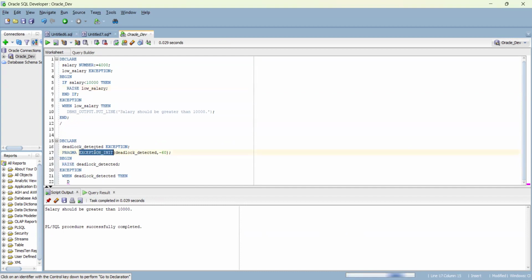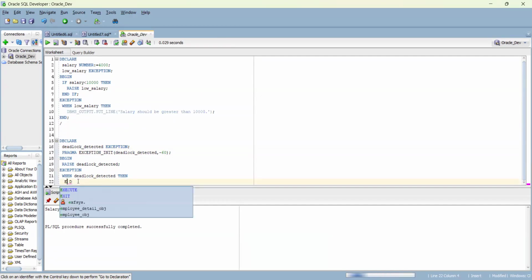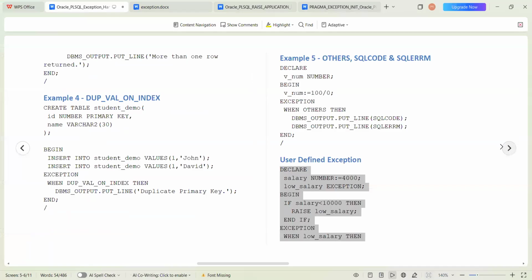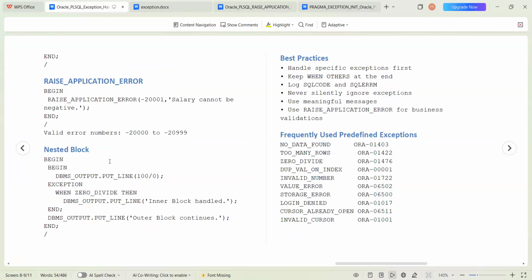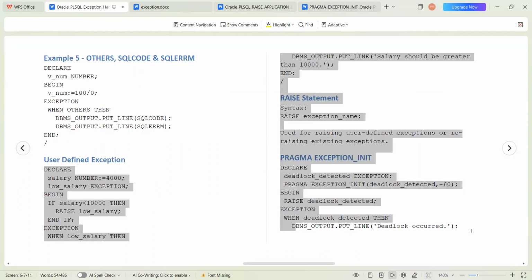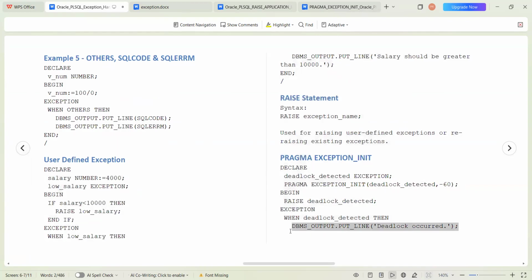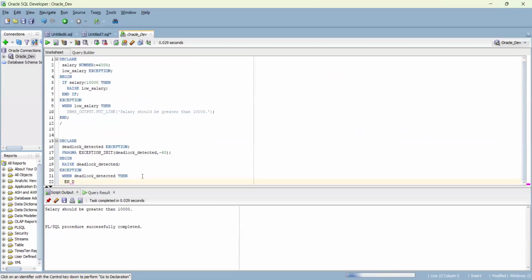Okay. So exception init. I just gave exception detected. So it's minus 60, I gave the error number. Then what happened? It will come and be handled in the DBMS statement.